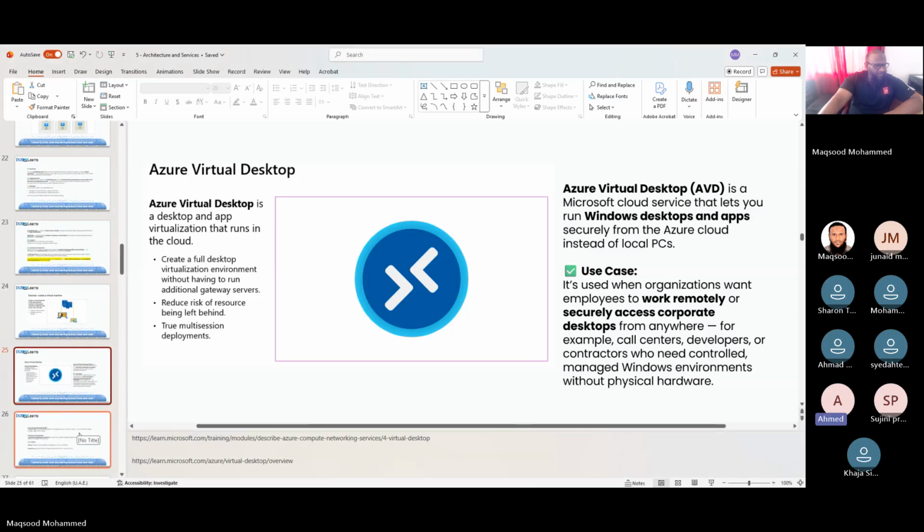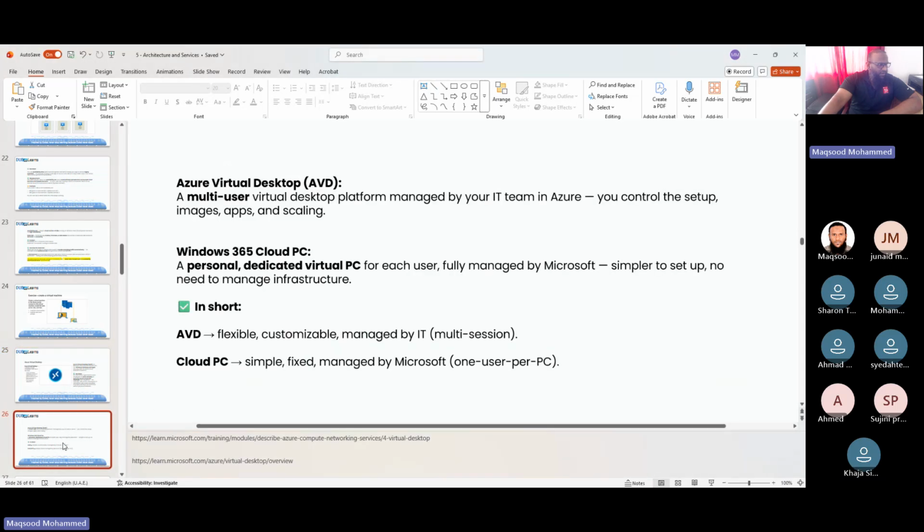The famous name for this is VDI. Earlier it used to be virtual desktop environment. VDI, virtual desktop infrastructure. Or Cloud PC, I think. Cloud PC is a little different from virtual desktop. I have an explanation here, so I'm going to the next slide. It's similar to what you're saying, Cloud PC, but there's a key difference.